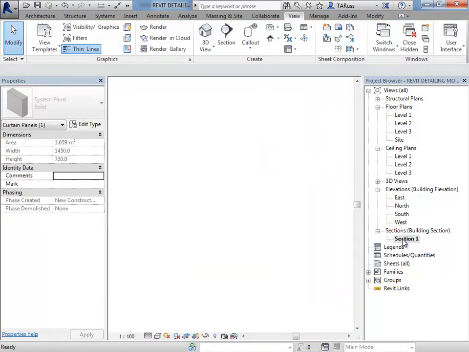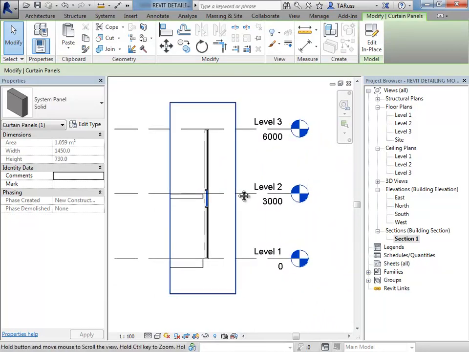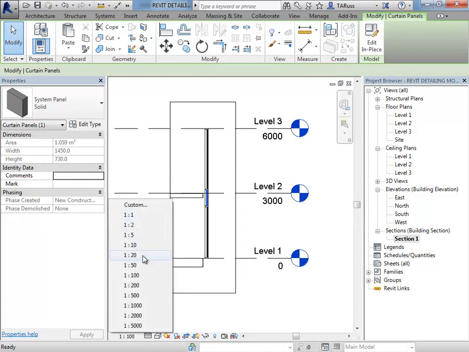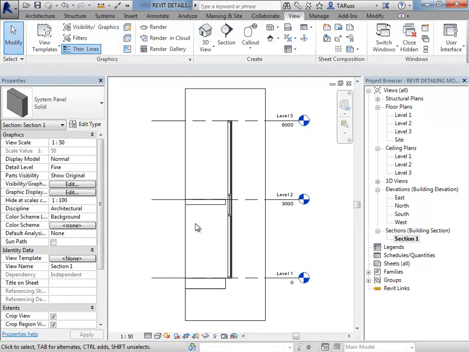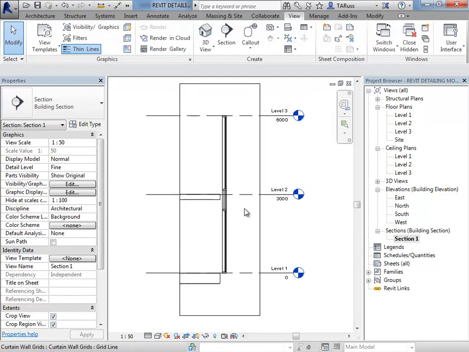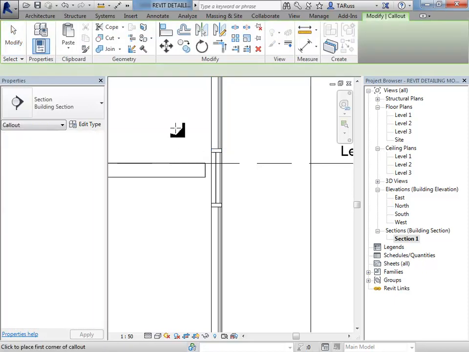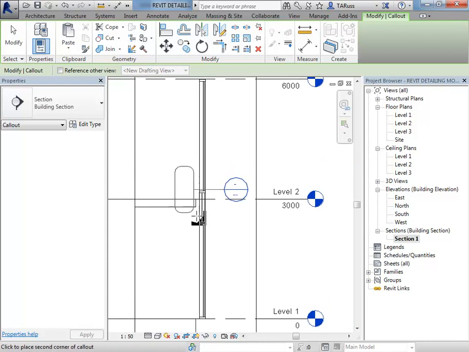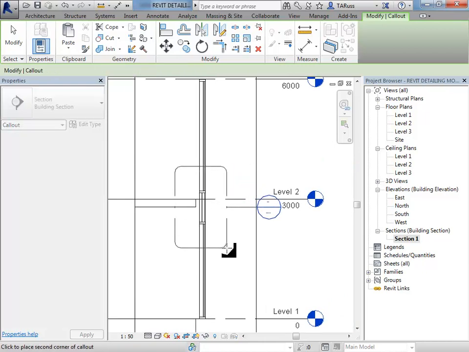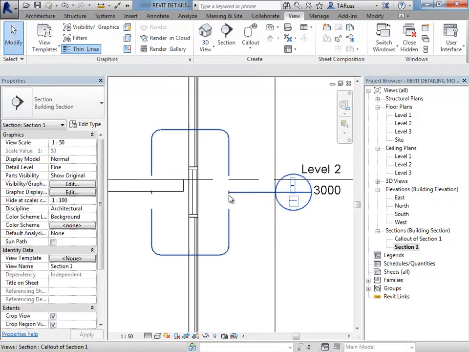So I'll go back to my section view here, and good idea at this point to change the scale as well. So most likely for a wall section, you're not going to need it at 1 to 100. You're going to be at 1 to 20 or 1 to 50. So I'll just set it to 1 to 50. And then what I'm going to do is I'm going to make a call-out detail or call-out view of the spandrel panel. So on that same View tab, Create panel, I'm going to click on Callout, and I'll zoom out a little bit and just drag out this callout view and click to make the placement there.